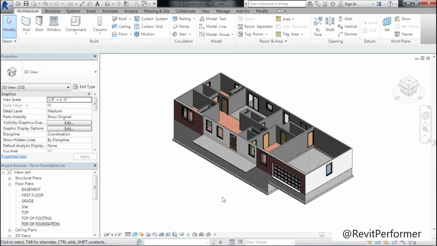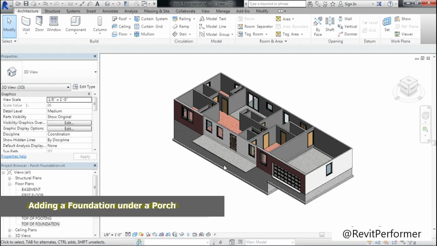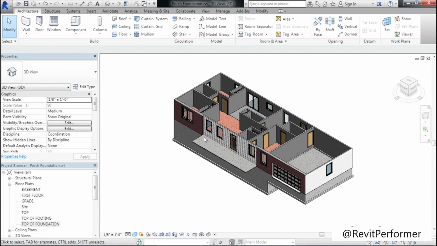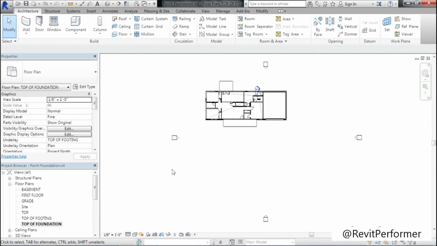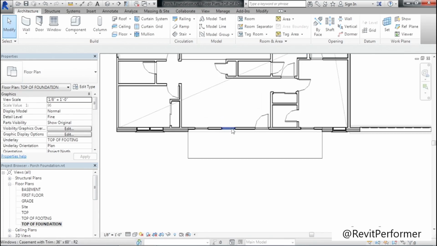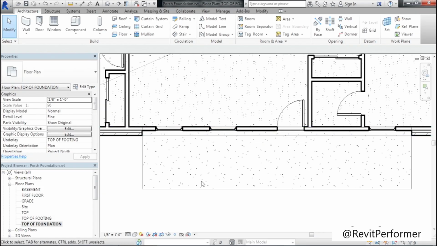We currently have a front porch on our house, but it's raised up above grade. And what we need to have is a foundation wall poured underneath this part of the slab. So to place the foundation wall in the project browser, in floor plans, we need to go to our top of foundation view. So double click on top of foundation, then zoom in by spinning the wheel of your mouse to our front porch area.